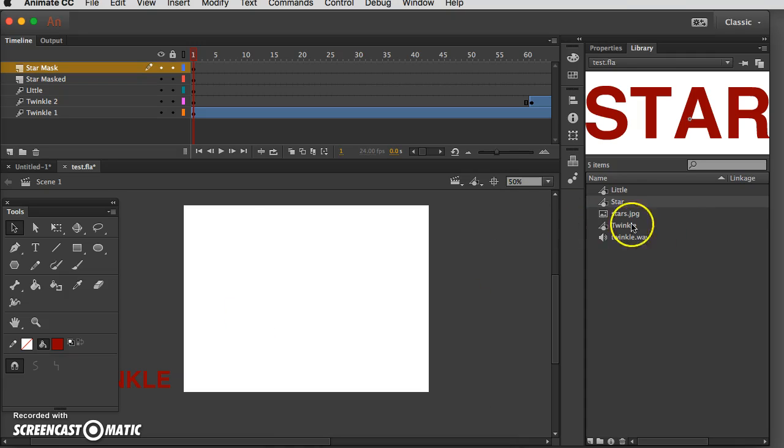Step 27, which I've already done, is to choose import to the library stars.jpg. You should have that in your library already. I stated that at the beginning of the exercise. On the star mask layer, it says create a motion tween with the star graphic from 150 to 220, from middle left to middle right. So this is on the star mask layer.